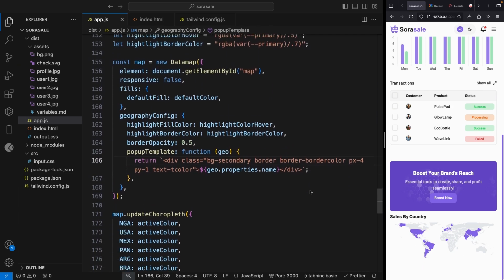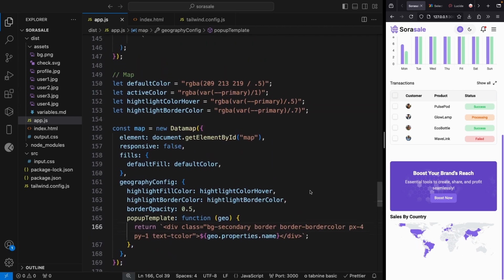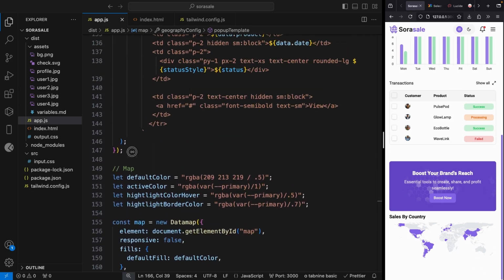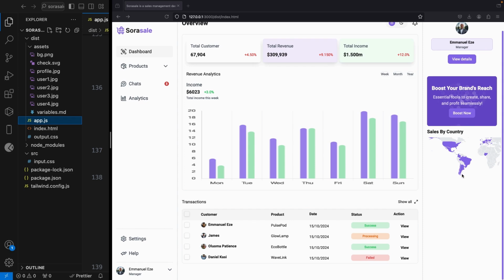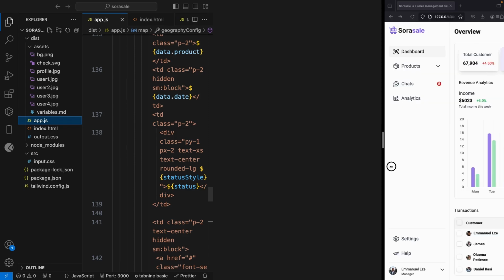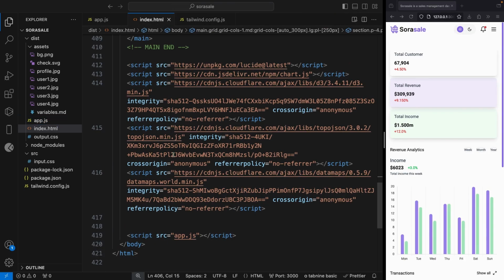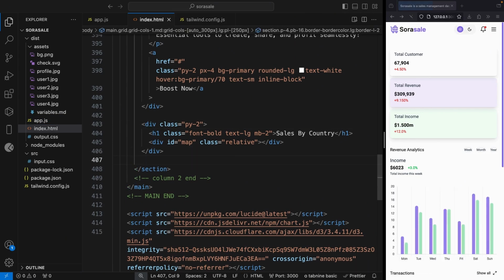Okay, so we are done with this setup. We are done with it. The setup for this set by country is done. Now we will move to the next part. Okay, let's now go ahead and create the remaining parts. All right, so let's come over here and let's go to our HTML file. So right after this, let's create another box here.